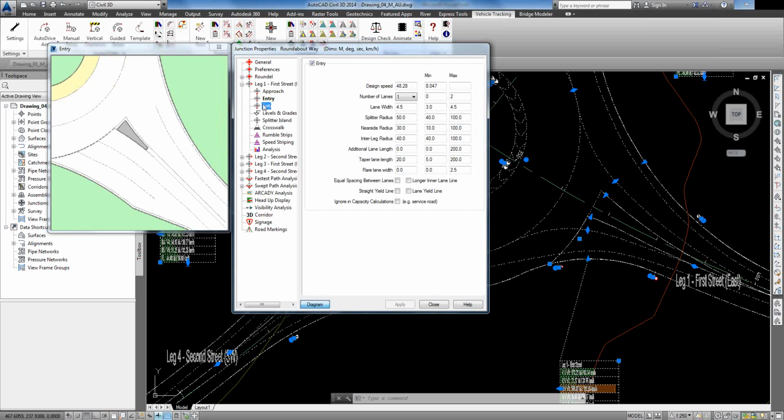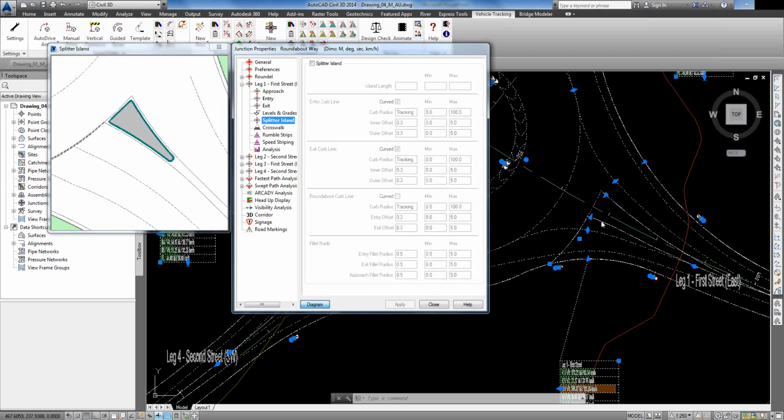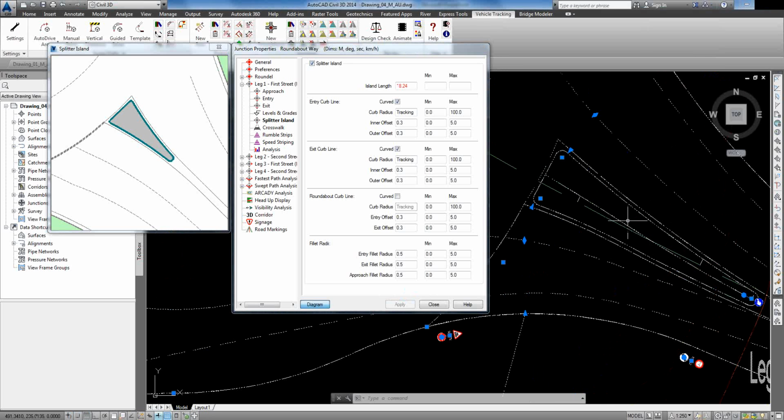And then it's just a matter of going through and making some changes. Now, at the moment, I don't have a splitter island, so we can add that in. Go apply so we can see that on the screen. And it automatically will place that in there. There's our splitter island. And then from there, we can go through and specify all our offsets, everything like that. So that's all built into the standard.